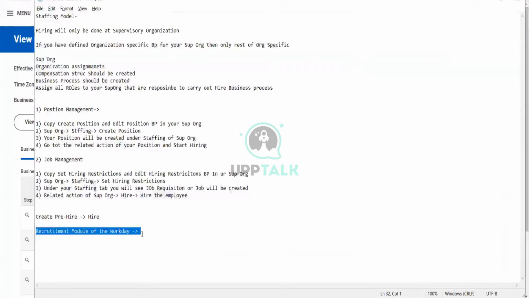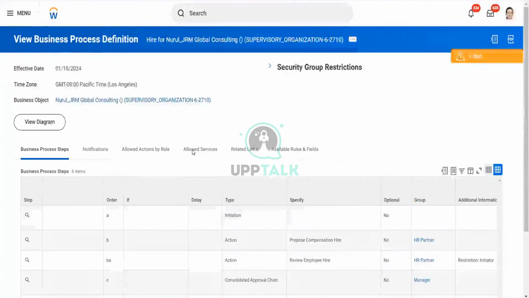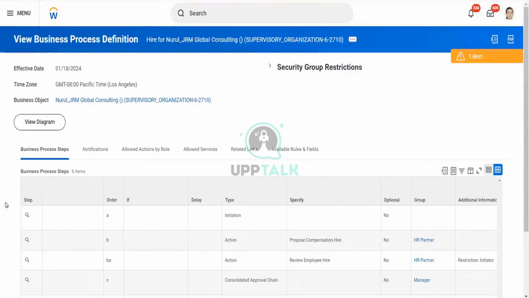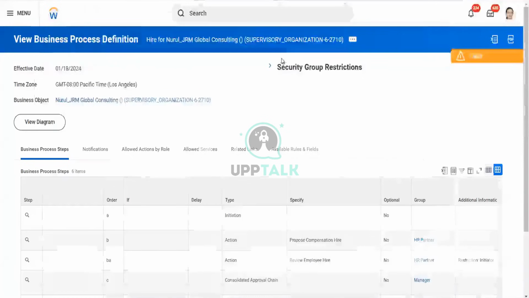For example, recruitment will tell us that they have finalized Ankit for a particular job role, as a manager under Neural GRM Global Consulting. You can hire her as a manager. They will give us all the details. Where will they get all the details from? They will get it from the screening assessment that they have performed on Ankit.